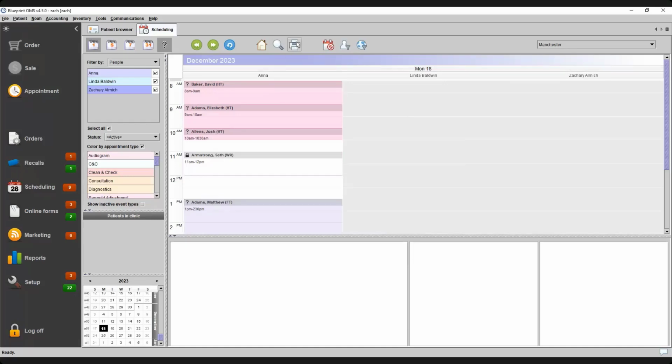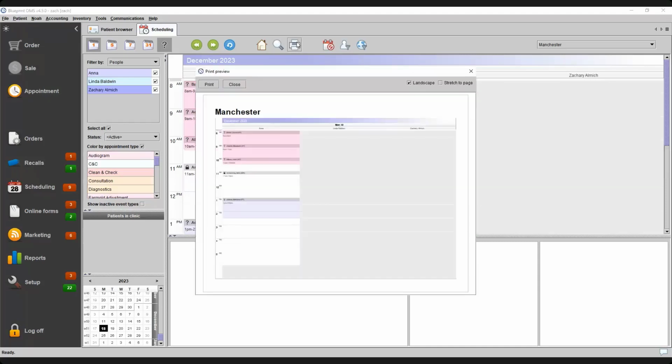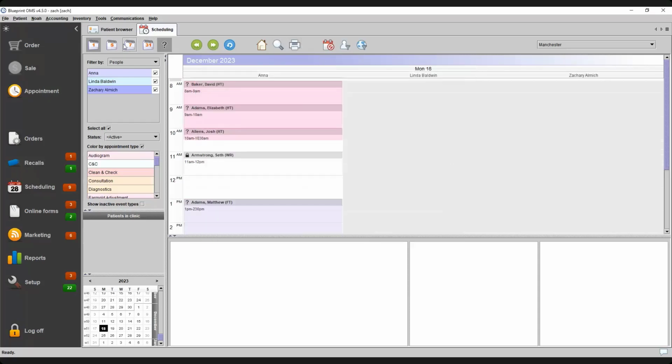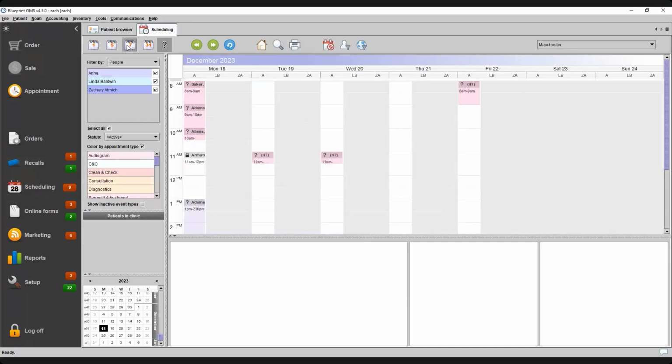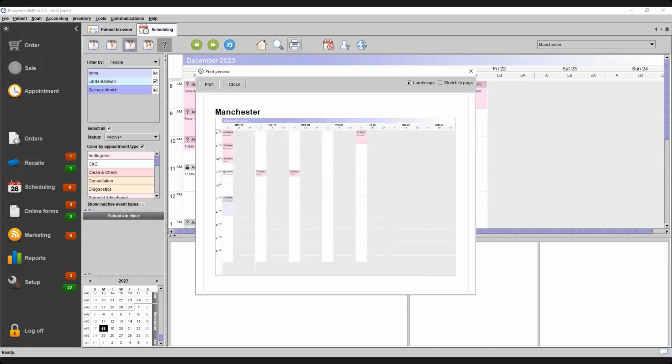We also have the option to print our calendar here. So if we select this printer icon, we can print out a hard copy of the day's schedule here. And this will also follow to whatever interval we have selected in our view. So if we select the 7-day view and go to print, we can print the full week schedule here as well.